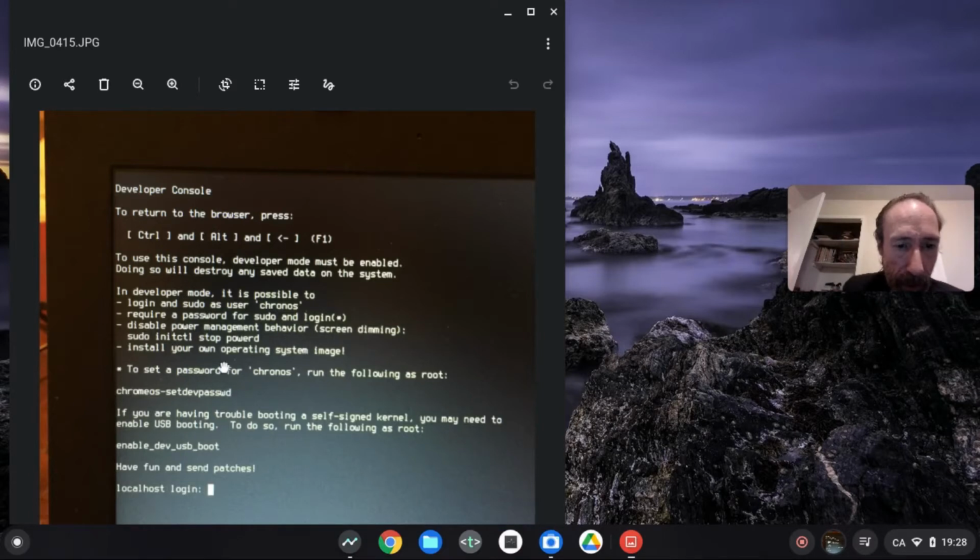To set a password for chronos, run the following as root. So this is the command chromeos-setdevpasswd. We will have to run this command, but as root. If you are having trouble booting a self-signed kernel, you may need to enable USB booting. To do so, run the following as root. Okay, let's not worry about this for the moment, but eventually if I want to boot with a USB key using another operating system, I will need to look into that. So have fun and send patches.